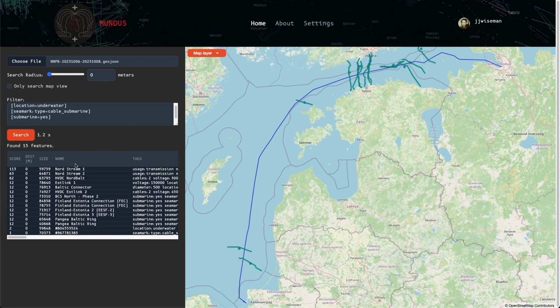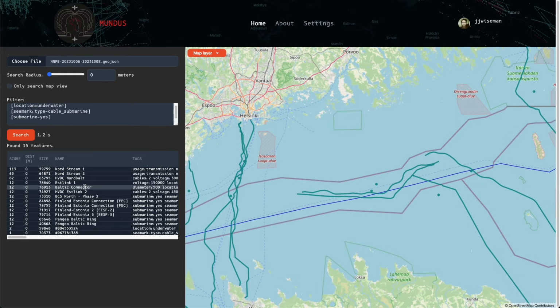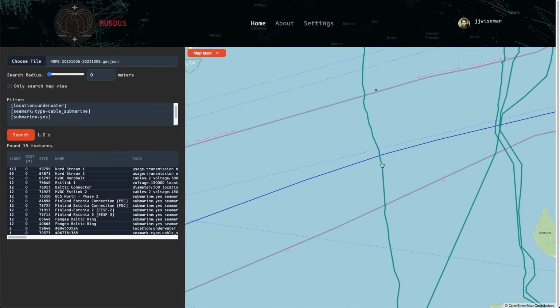Okay, we get 15 results. We've got Nord Stream 1 and 2. Those are pretty well known. This one is the Baltic Connector. This is the gas pipeline that this ship is suspected of damaging with its anchor.